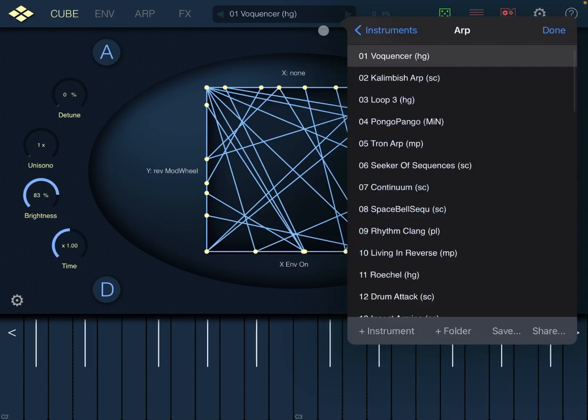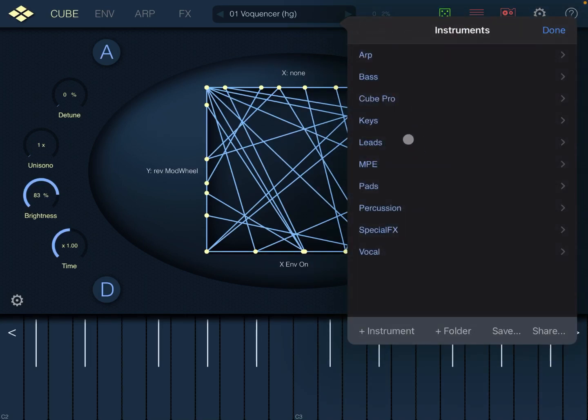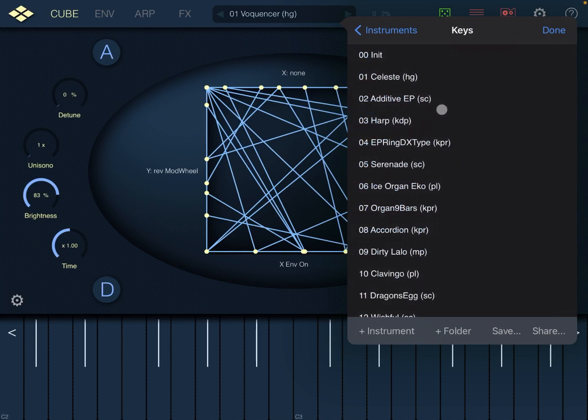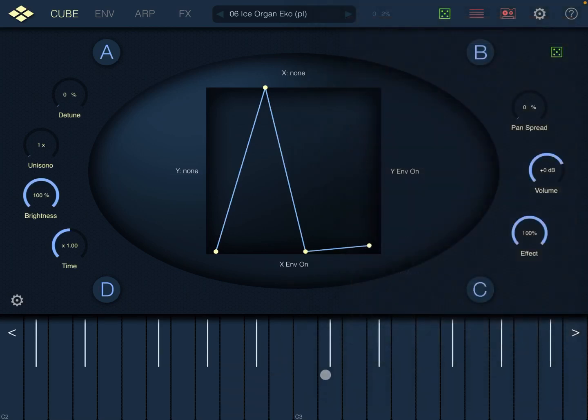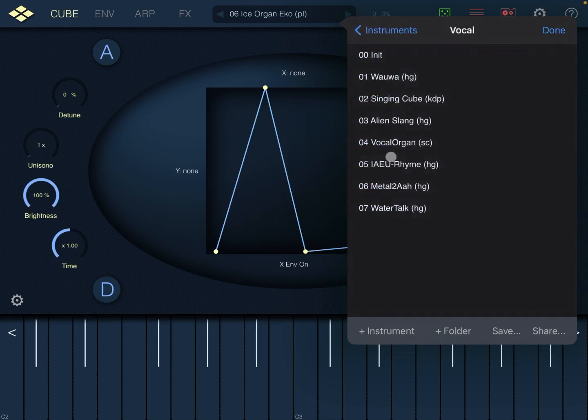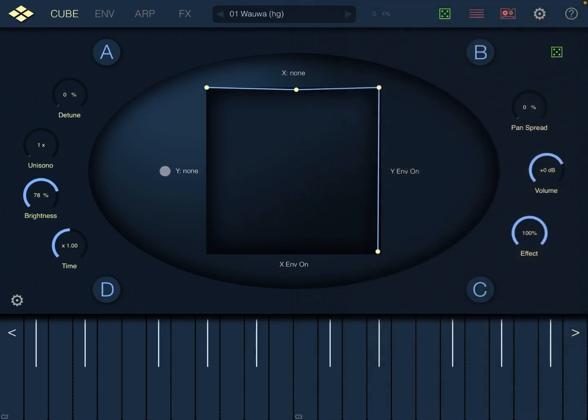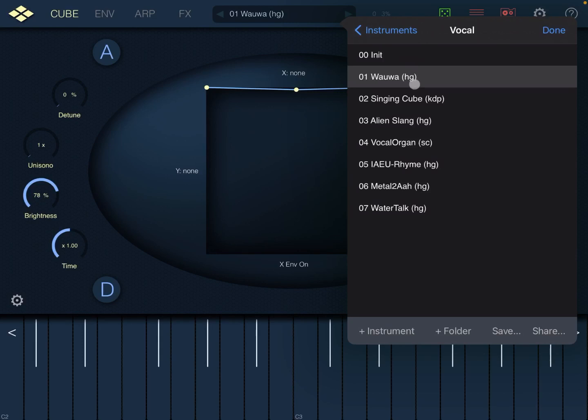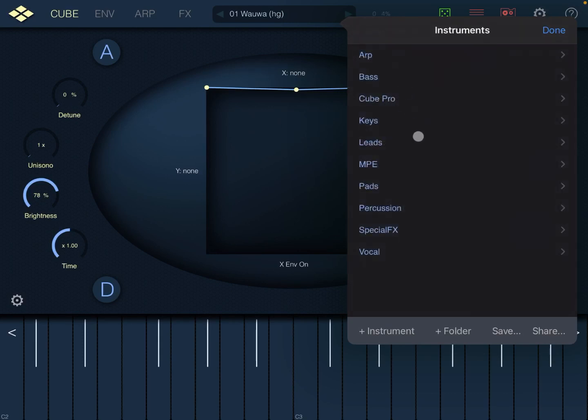But you have also some fantastic simulations as well. Let's try this ice organ echo. Or you have, for example, vocals, which are really, really nice. And much, much more. There are lots of very, very nice instruments.